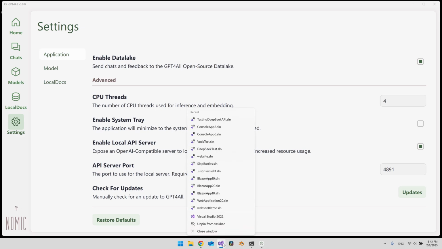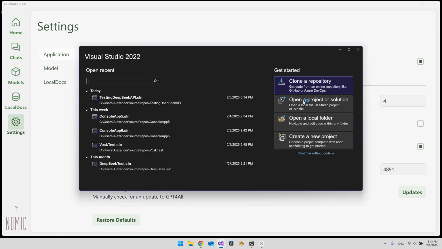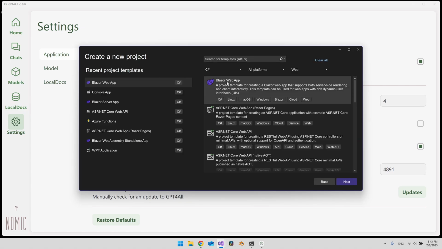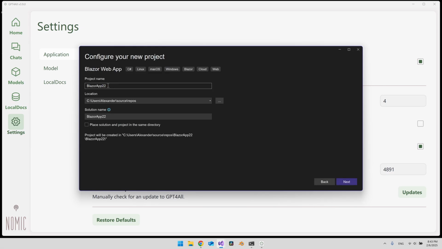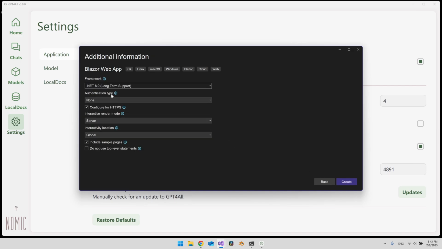So let's just go and create a new Blazor app. So just go and create a new project, and we will create a Blazor web app and say next. It really doesn't matter what we call it. And we can say next on this page. And finally, we want to use the framework .NET 8, or at least that is what I'm using. You can use whatever you want. I just don't know if it's compatible. But since it's only HTTP requests, you should be able to use another version of .NET. And then we can say create.